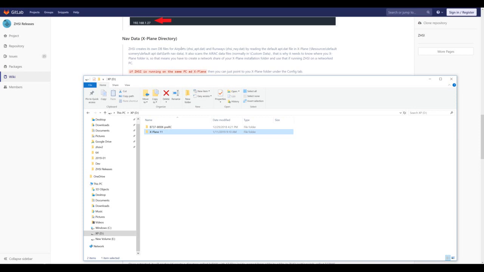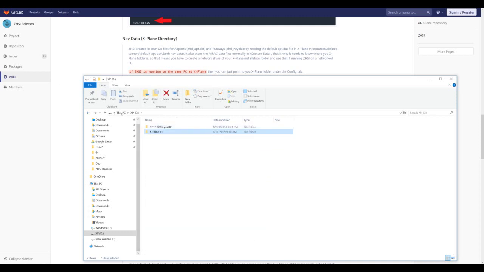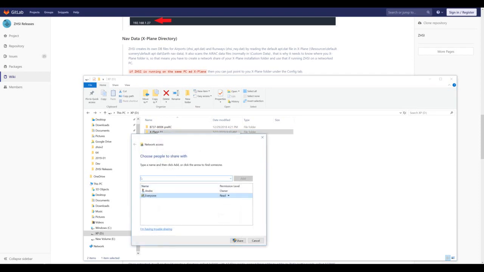So this is on my D drive on my X-Plane PC. This is my X-Plane installation, or X-Plane directory, and all you have to do, this is on Windows 10, it might be different for different OSs, I don't know. For Windows 10, all I do is right click, say Properties, go to Sharing, Share. I add Everyone in there. You might not need to do it as read access, but anyway, then you click Share, and it will take a few minutes, maybe just a few seconds, and it'll be shared on your network.